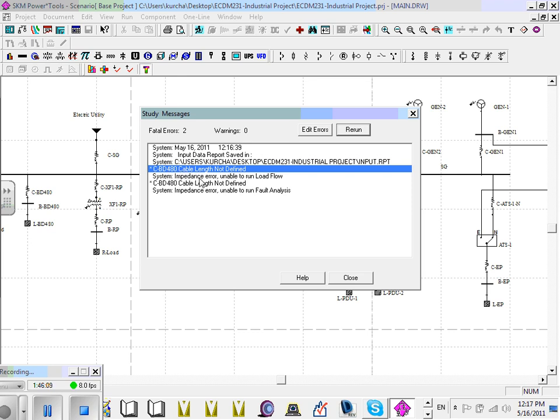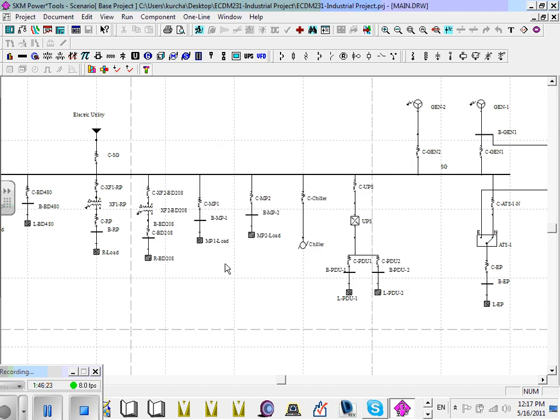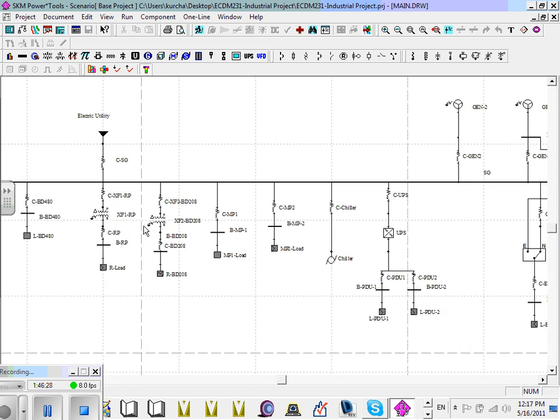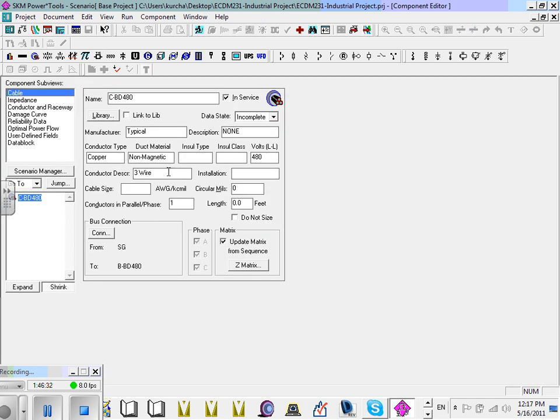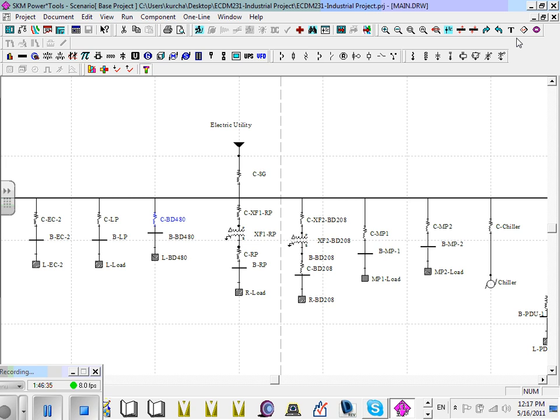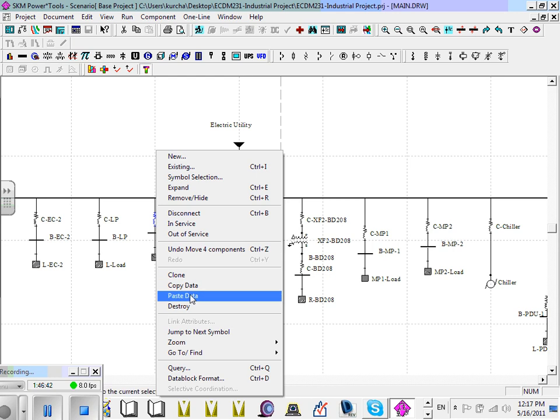Look at mine. Mine says cable length not defined and cable length not defined. I know which cables those are. My cables that are going to the bus box don't have a length on them. I know where they are. Cable length for my busway is 480. See how nice it is when you name your cables? This cable here, I didn't copy the information for it. So I'm going to right click on it, copy cable, right click here, paste cable.